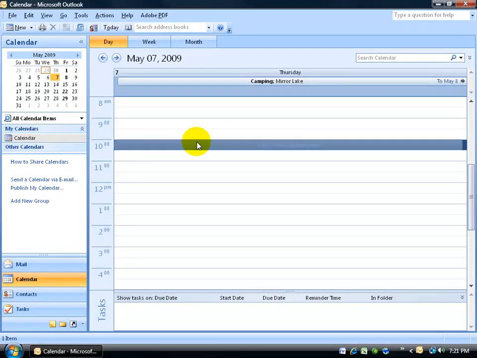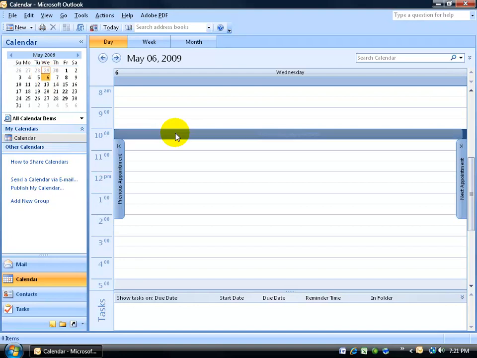Okay, on to schedule our meeting here on the 6th. Now there's two ways to schedule your meeting. The first way is just to go ahead and select your time slot here, 10, let's say, and then come up here and click the new appointment button.